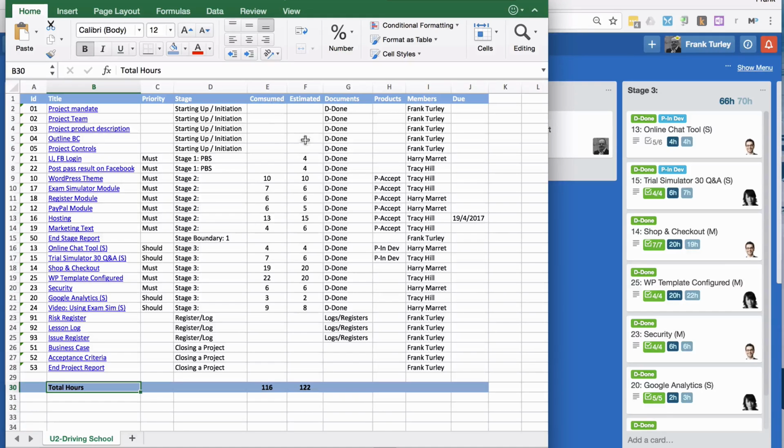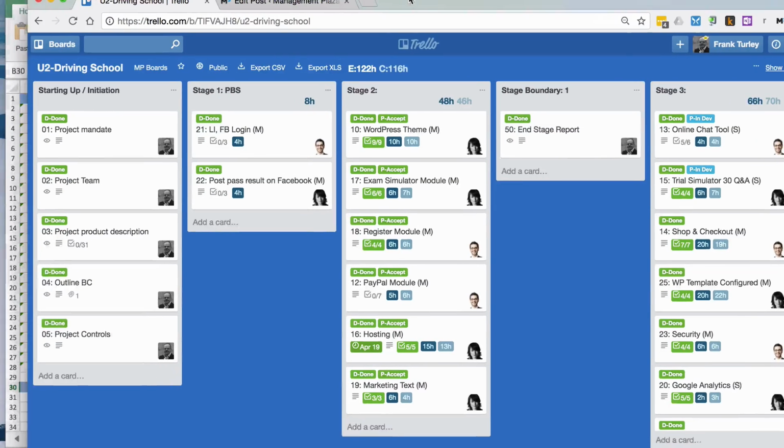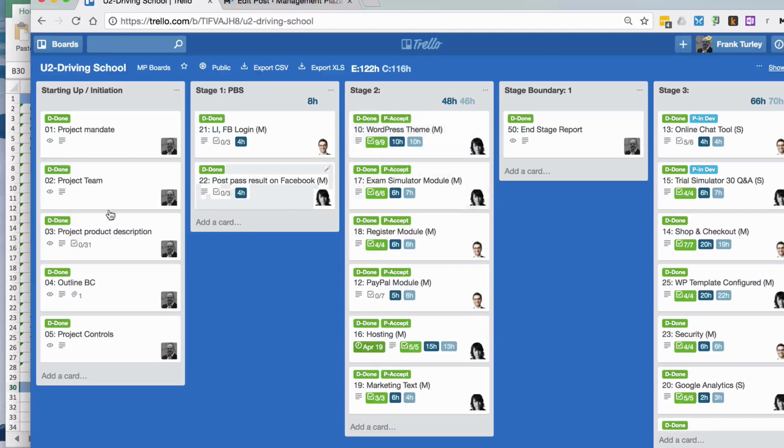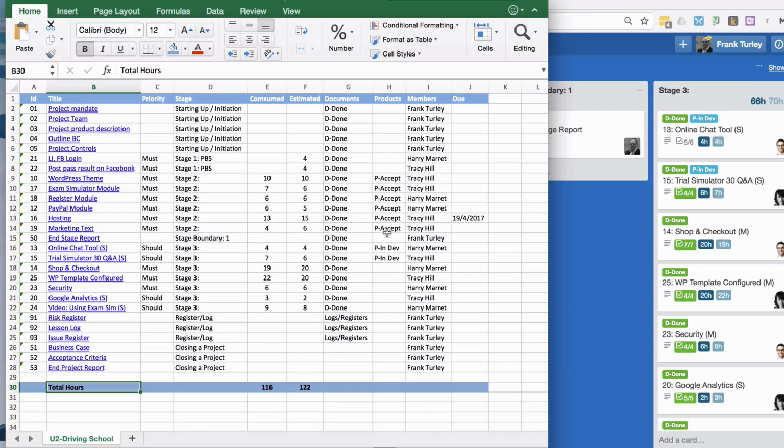Then we have consumed and estimated hours. We have the document status. So that's mostly done. That's a green label here. Then we have the product status. Usually that's done. If I click on, let's say here, you see we have accept. And here I have in development, those two.